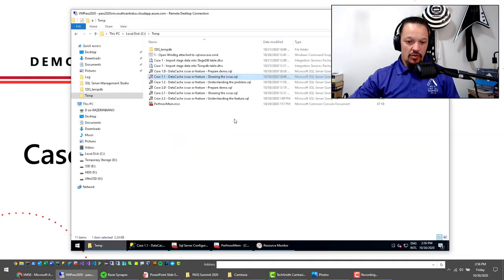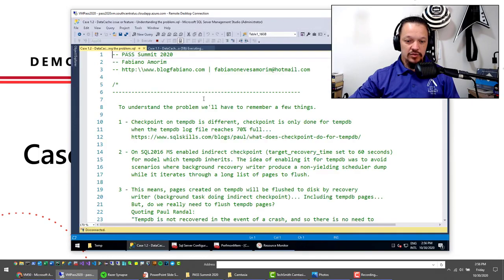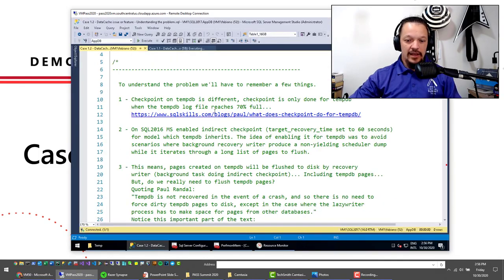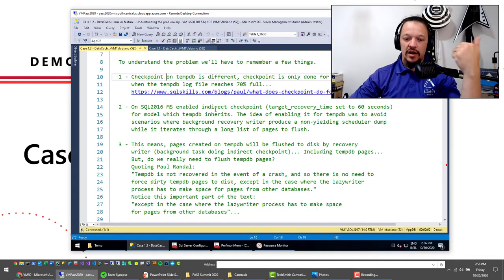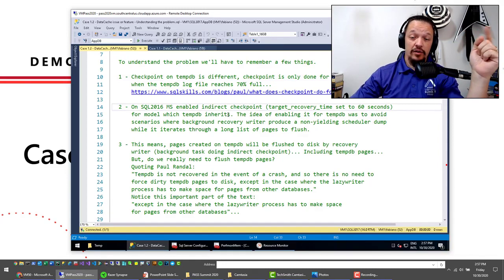And let's open another file here. It's this one, Understanding the Problem. And I have the whole explanation and a few things you have to remember, if you don't remember, like what a checkpoint does, or that indirect checkpoint was enabled by default on SQL Server 2016 for model. And since tempdb inherits from model, it has indirect checkpoint enabled as well.